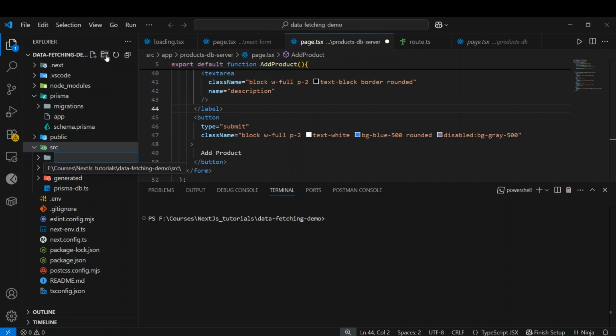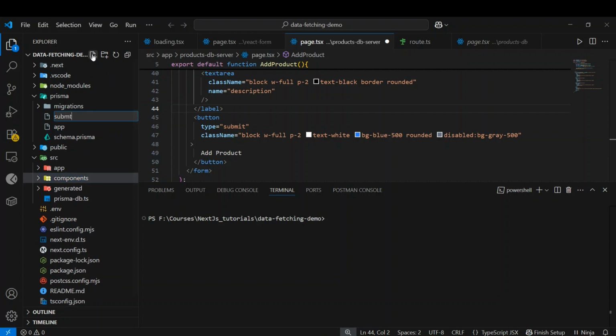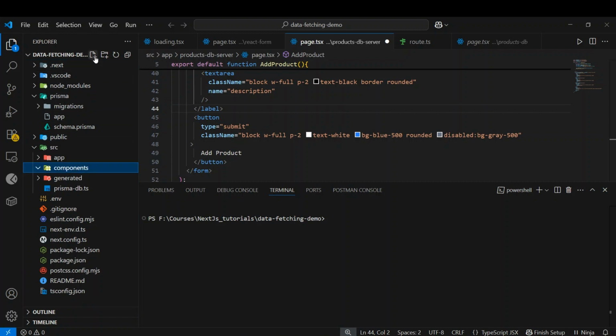I can create a folder with the name components, and inside this I will create a new file with the name submit button. I will call it submit-button.tsx.